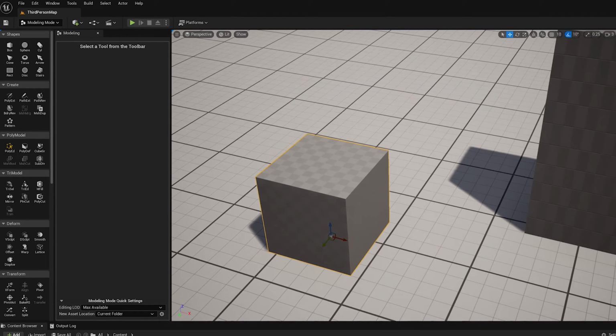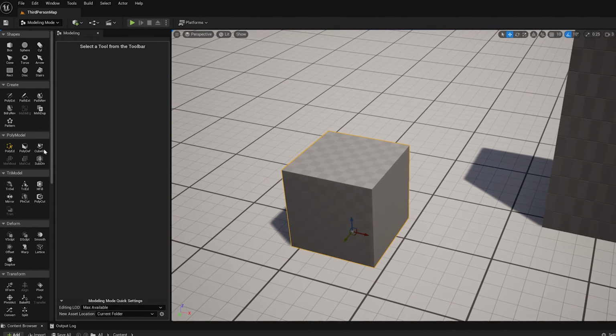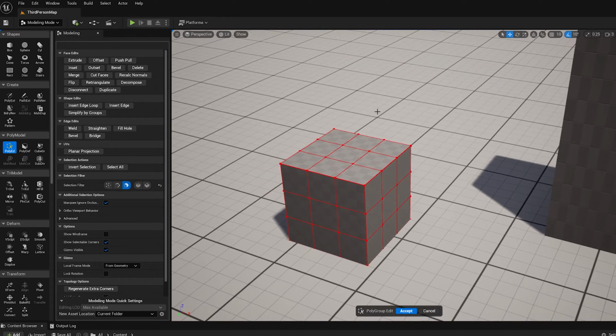Hi, this is part three of a series of videos about the PolyEd tool in Unreal Engine 5.1. So in this video, I'm going to go through the extrude and offset operations.